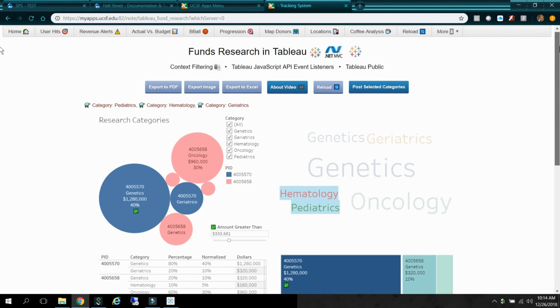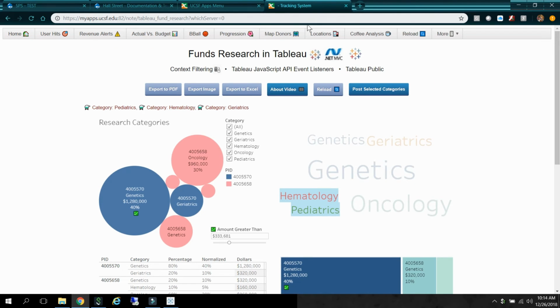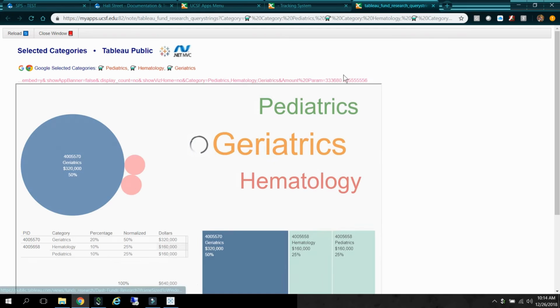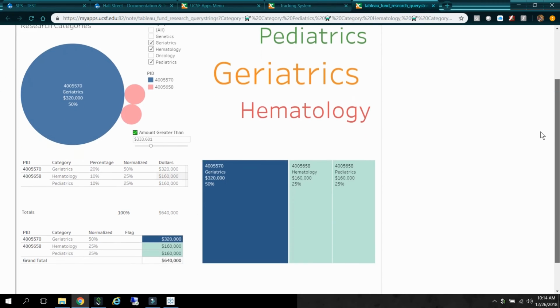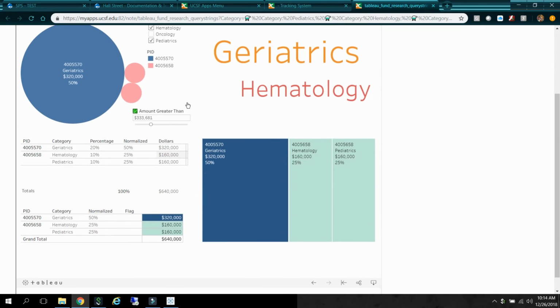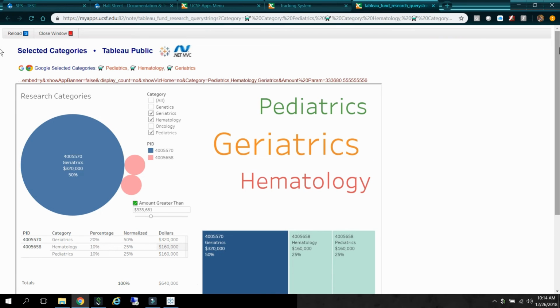So now let's post this guy. Okay, post selected categories. So now you see the change I made here, and these selected items here are my query string. If I pull this down here, you're going to see the change here. So that's kind of cool. Again, I wanted to show how we can get the values and do something with it.